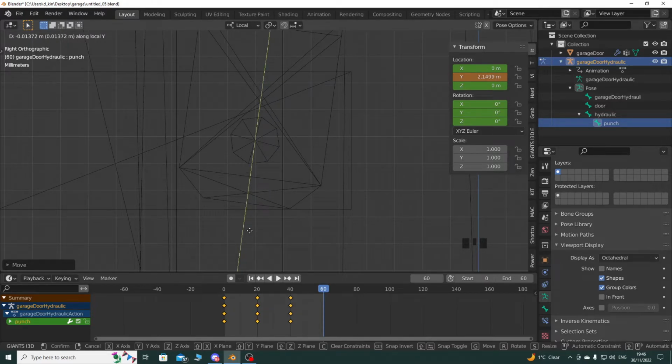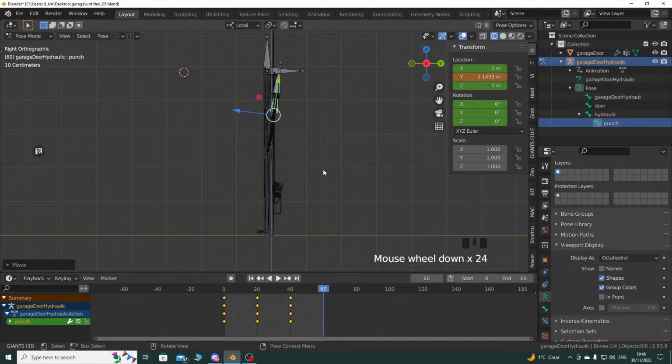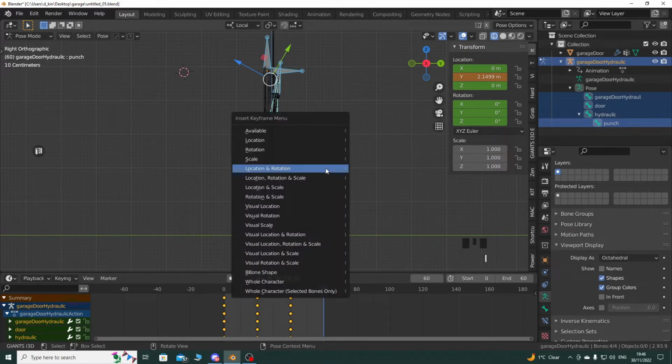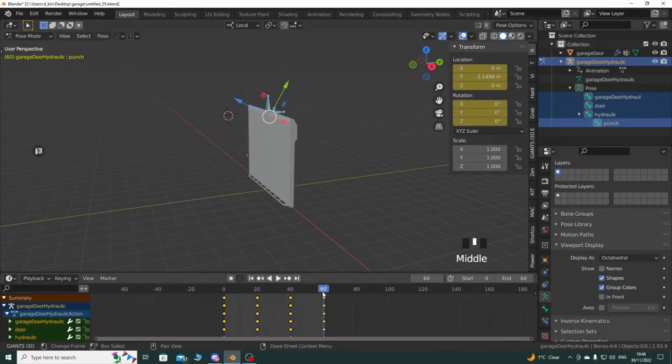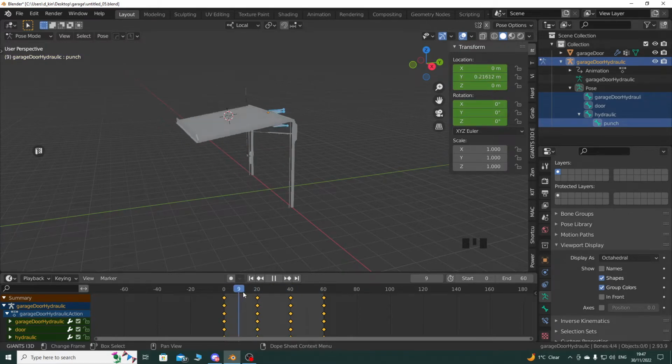And something along the lines like that. Okay, so now we can press A to select everything, I for location and rotation. Okay, go back into side shade, and then we can scrub through. And we have our door animation.